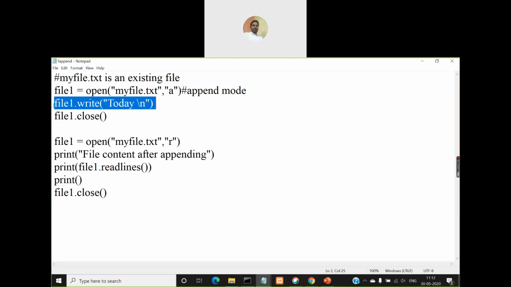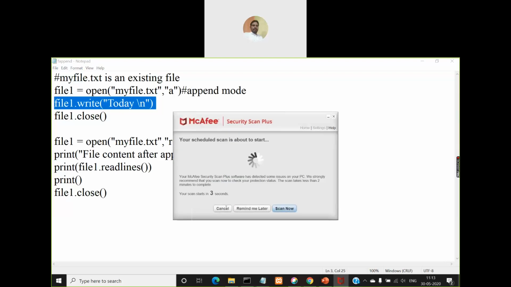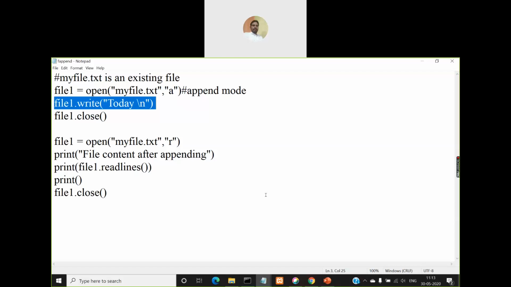Now when you open the file in append mode, the file pointer will be pointing to the end of the file, because if it were pointing at the beginning of the file, then the previous content would be overwritten. That should not happen. So the file pointer points to the end of the file, so that when you write new content by using the write function or writeline function, the content will be written at the end of the file, keeping the old content as it is.